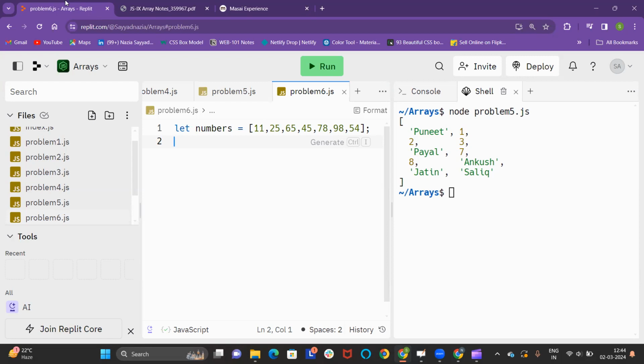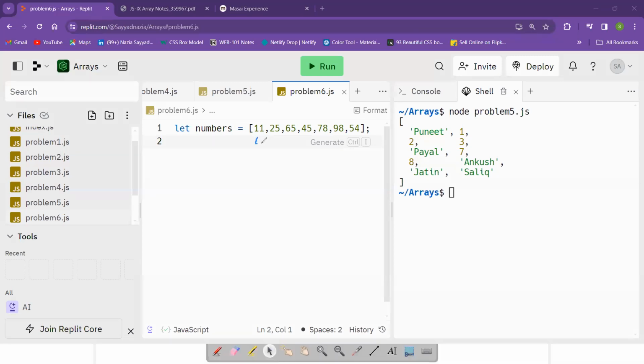First let's see what the first index of this array is. This is 11, our index 0. This is our first index, right? And what is the last index of the array? I've told you it is the total number of elements, the length of the array, minus 1.